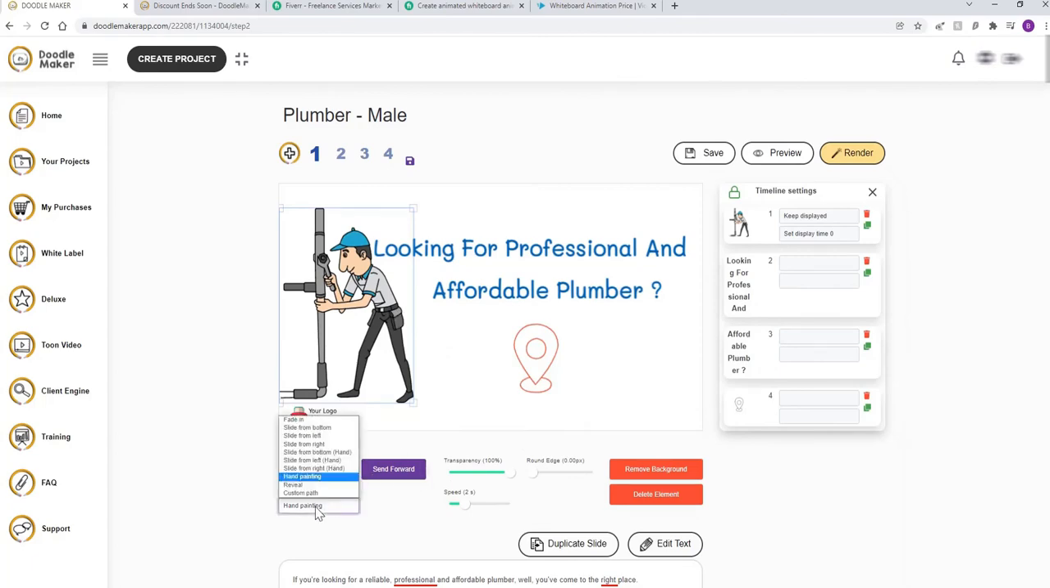For example, this was hand painting. You could put fade in, slide from bottom. So many different things, reveal. You could also change the speed. You could change the transparency and round edge, things like that. So you could make it fancy and you could make it look professional as well.